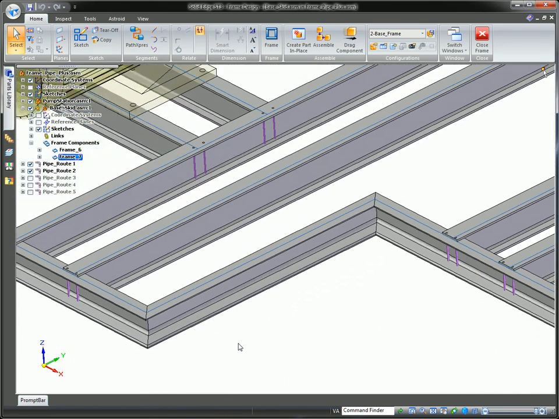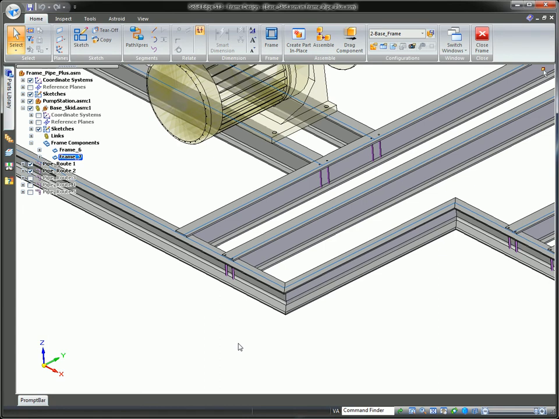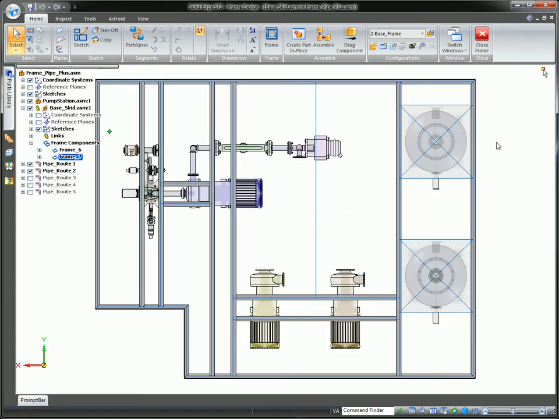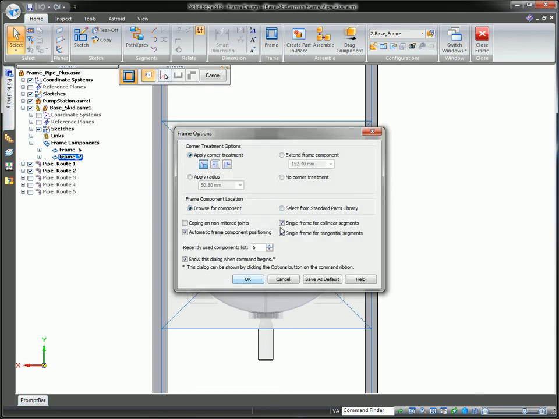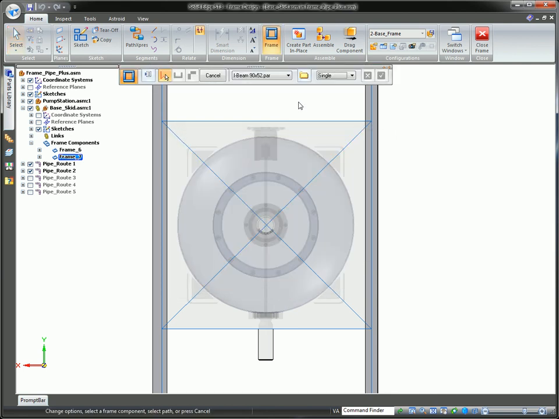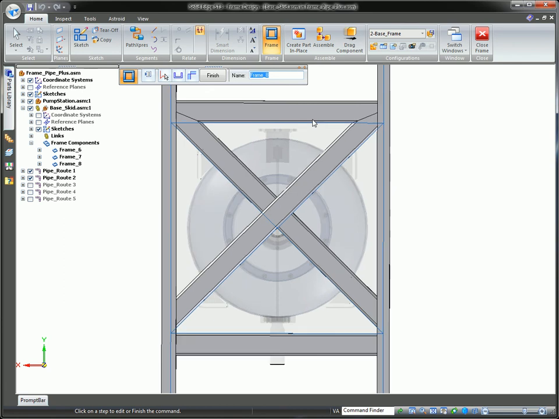Now the next option is the ability to handle members that actually cross one another. What are some of the different options that we can place in there? It's right here. It says single frame for a collinear segment, or also a single frame for tangential segments. So here you can uncheck this, and we'll create one as complete and one as being split. Whenever I place this out here, let me zoom in on this so you can get a better look.